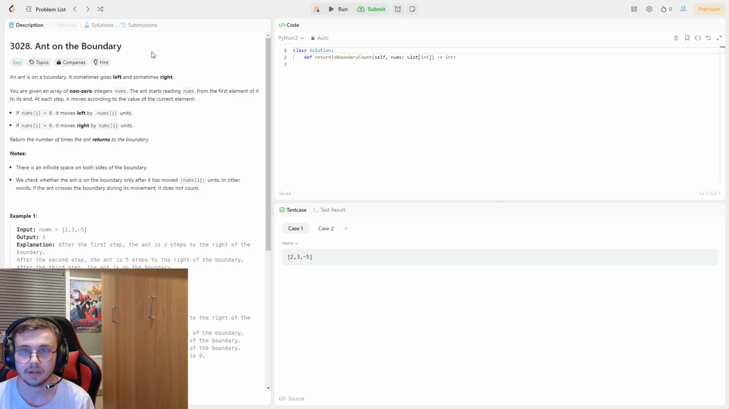So the spec is as follows: an ant is on a boundary, sometimes it goes left and sometimes it goes right. You're given an array of non-zero integers nums. The ant starts reading nums from the first element to its end. At each step, it moves according to the value of its current element. It moves left if the current element is less than 0, and if the current value is greater than 0, it moves right by however many units. Okay.